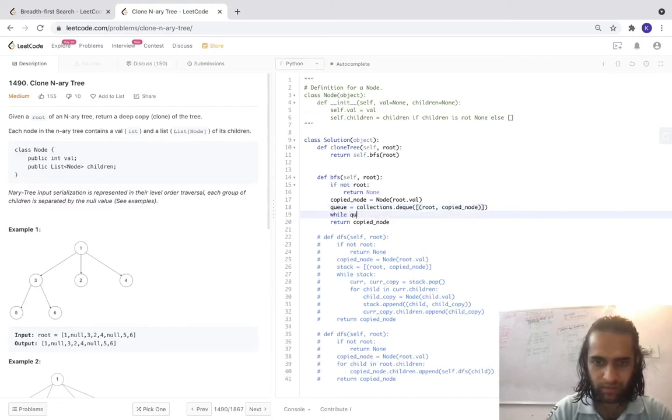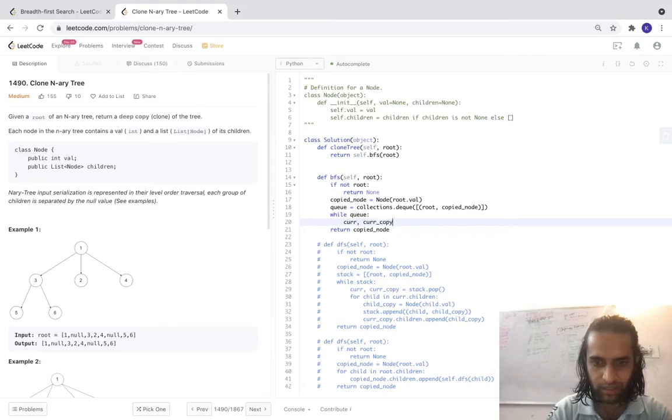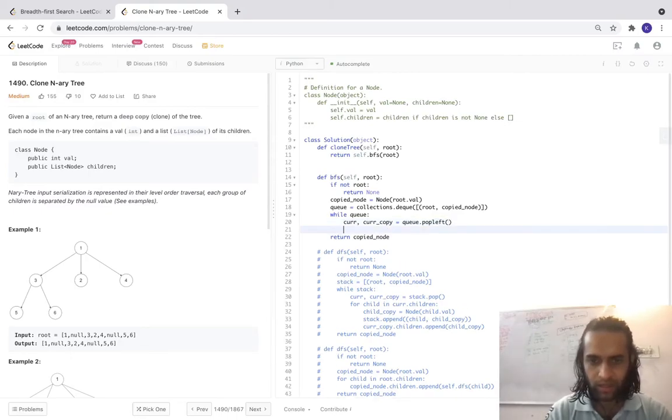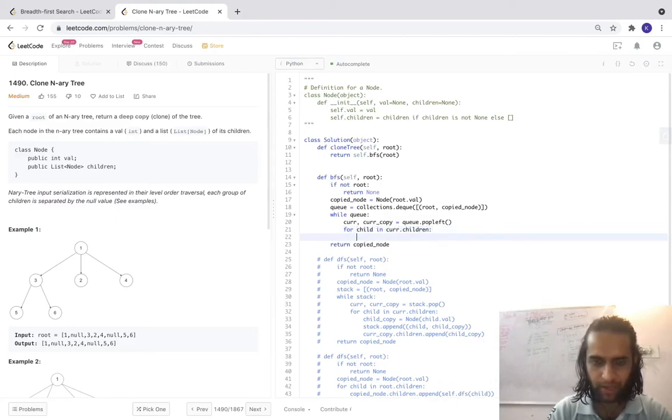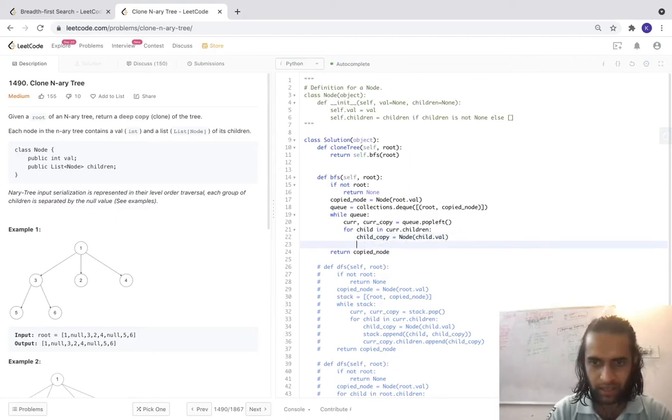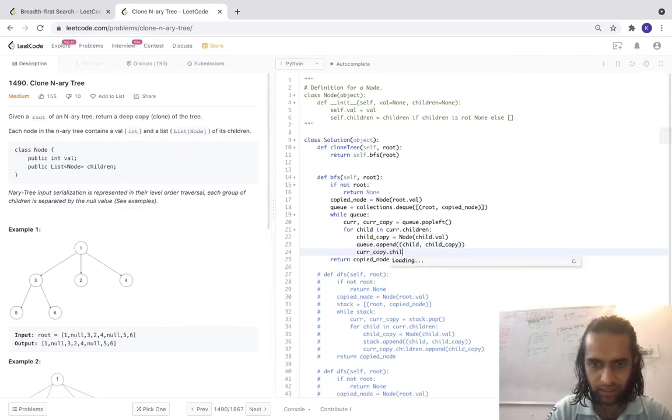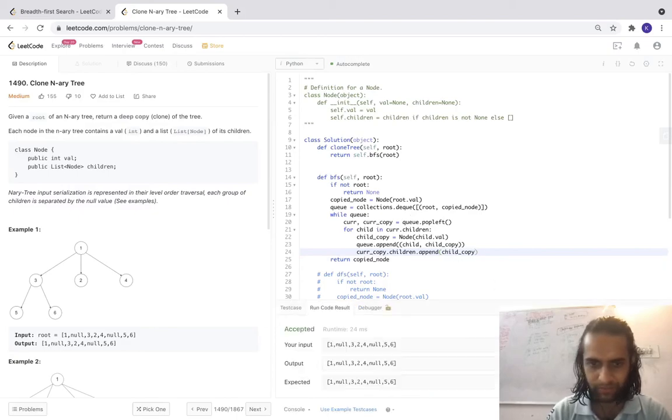While I have something inside my queue, I pull cur and cur_copy, which is queue.popleft. Now for child in cur.children, I need to create its copy, child_copy, which is Node(child.val), and I append this child with child_copy to my queue, and my cur_copy.children should have this child_copy with it. Okay, let's see if it works. Let's submit it.